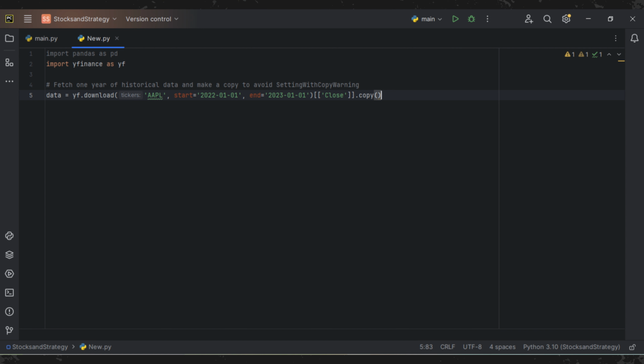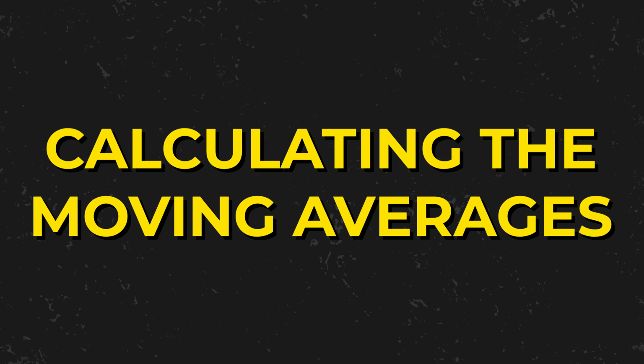On the next line, type data equals yf, for yfinance, full stop, download, bracket, and in quotes type AAPL, which is Apple's ticker symbol, followed by a comma, start, equals, in brackets and quotes type, January 1st, 2022, comma, end equals, and again in quotes, January 1st, 2023, close bracket, double bracket, in quotes, Close, full stop, copy, brackets, and press enter. Next, we calculate the 2 moving averages, the 50-day and 200-day moving averages, which smooth out the price data over these time periods.